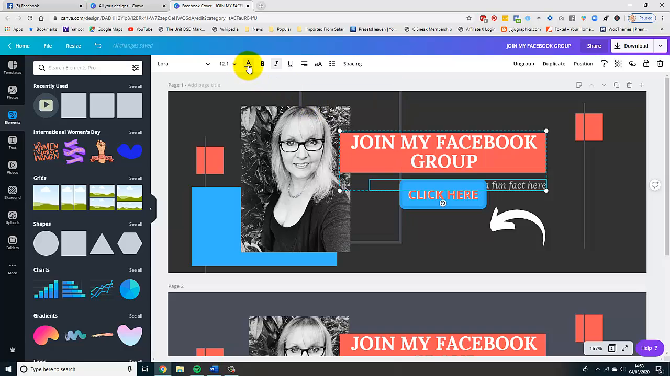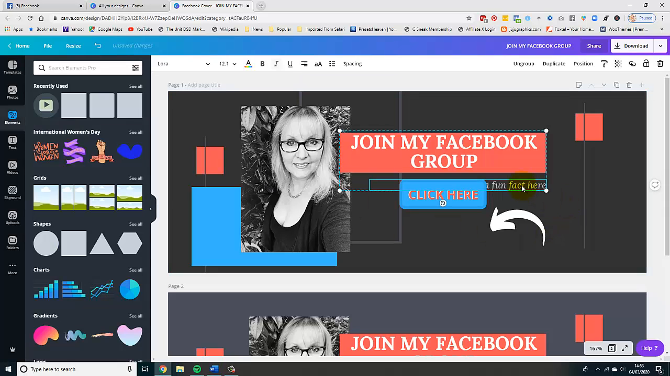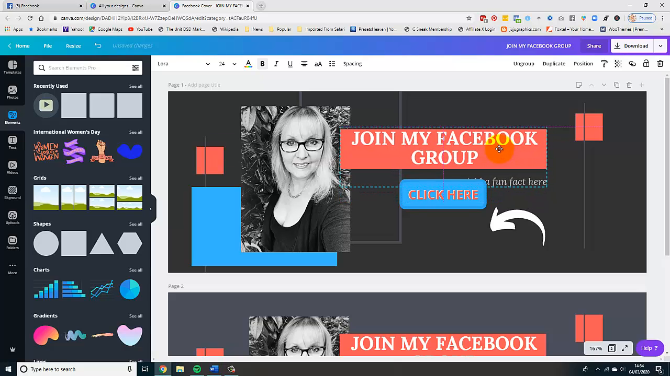I don't know why it's doing that. Maybe I'll go up and change the colour. That's not going to work either. It might be because this is behind. I don't know why that's not deleting, but anyway, you get the idea, okay? Just act like that's not there.